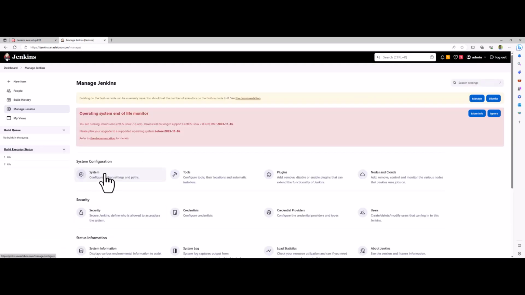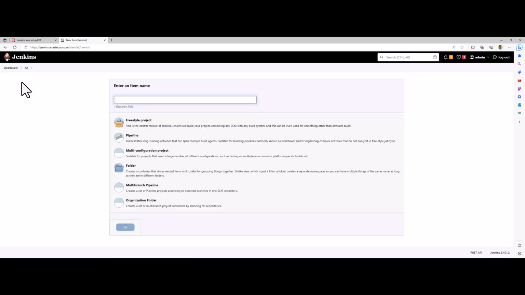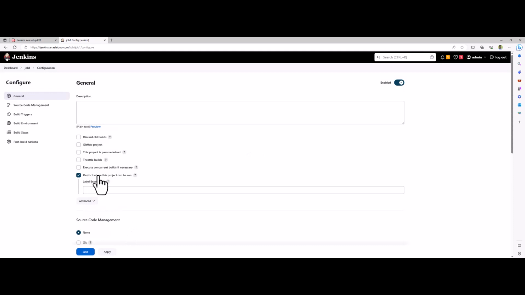Now let's create a new job. I'm going to go to new item. I'm going to call it job 1. I'm going to use freestyle. I'm going to press OK. On restrict where this project can be run, I'm going to put the label. I think it was Jenkins 1. Let's see. Yes, it's label Jenkins 1 match 1 cloud.